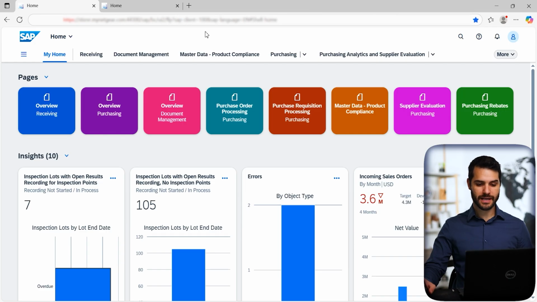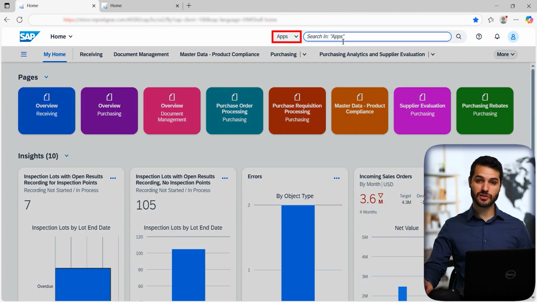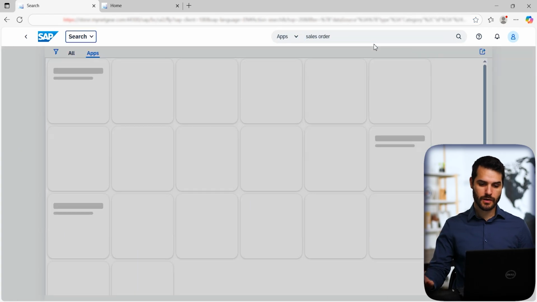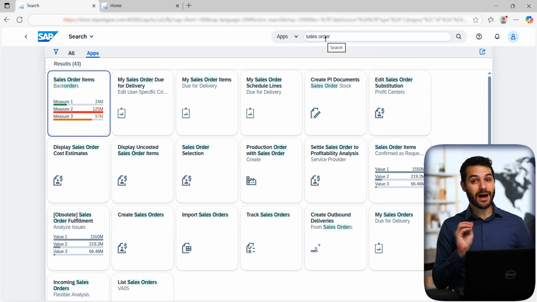All right, so here we are in S/4HANA. We're going to come over here to the search bar, and you can see it's already filtered by apps. We're going to search for, let's say, a sales order. And by the way, we're not searching for a sales order, we're searching for apps that are tied to or in some way related to sales orders.